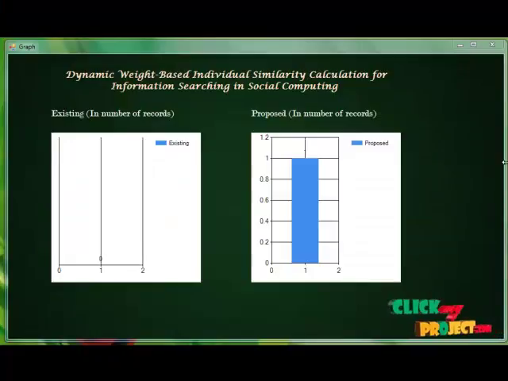This is the final graph we are plotting. Here we can see that for the existing number of records there is nothing in our existing system, but in our proposed system we plot a graph and show how much dynamic weight similarity has been created in our project. We can see this in this graph.